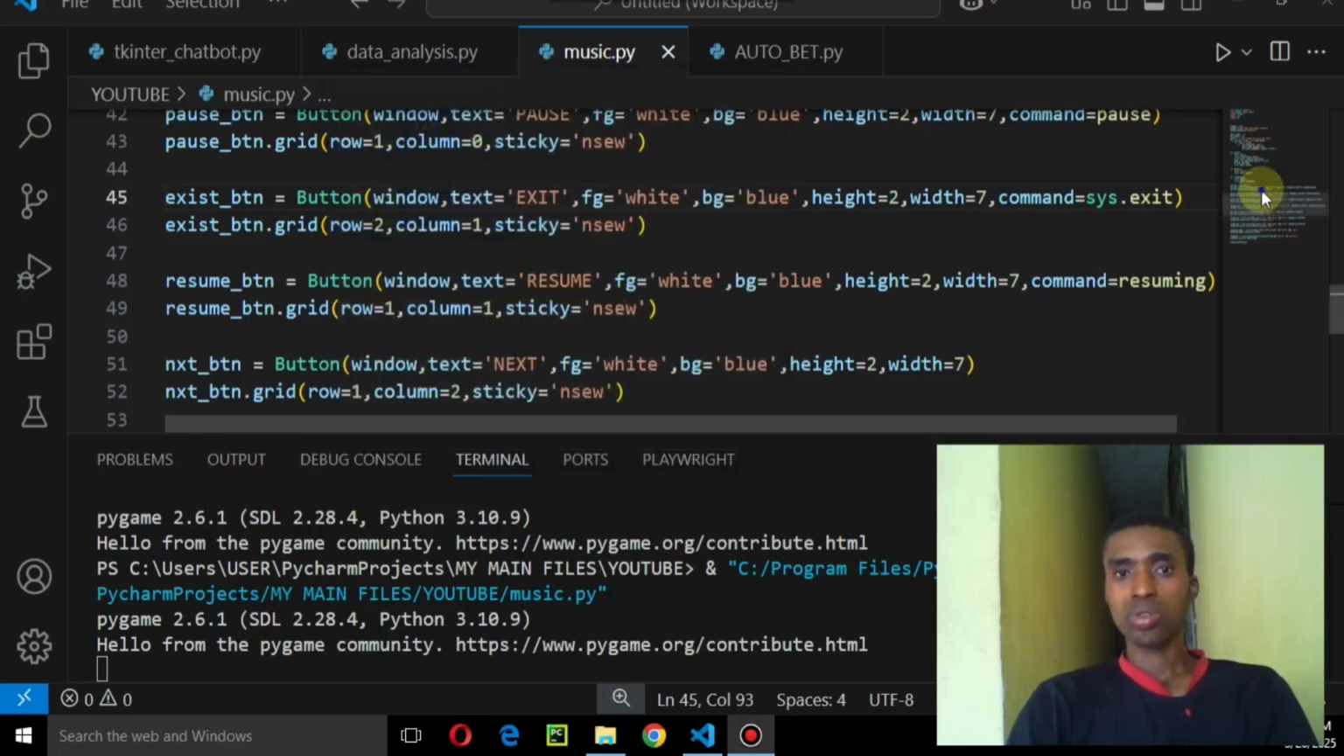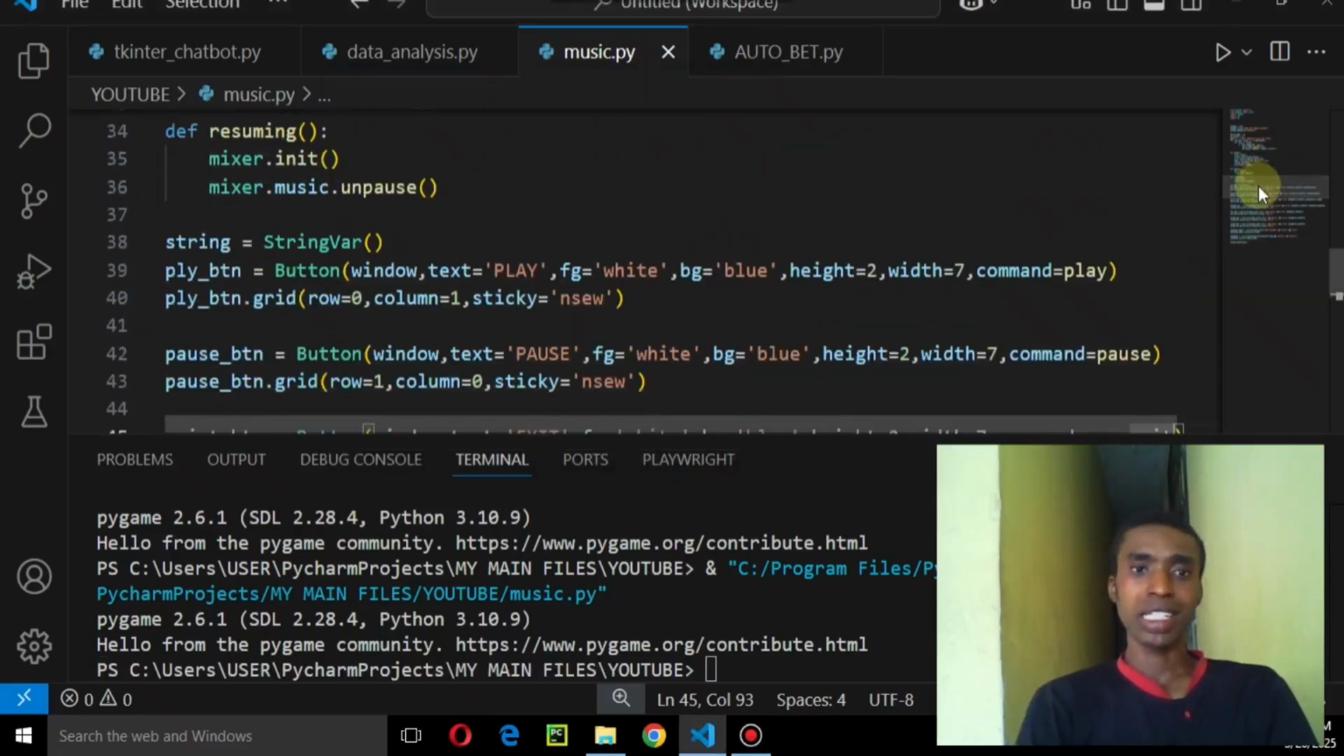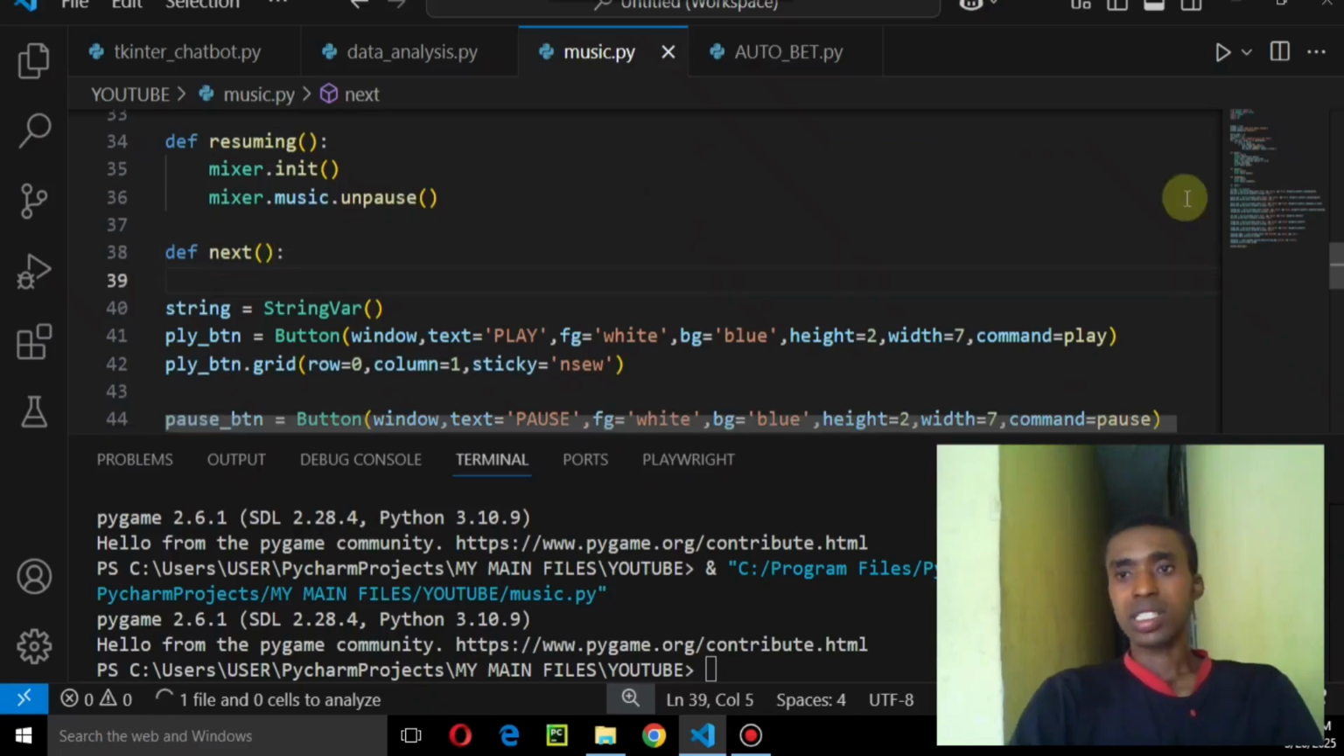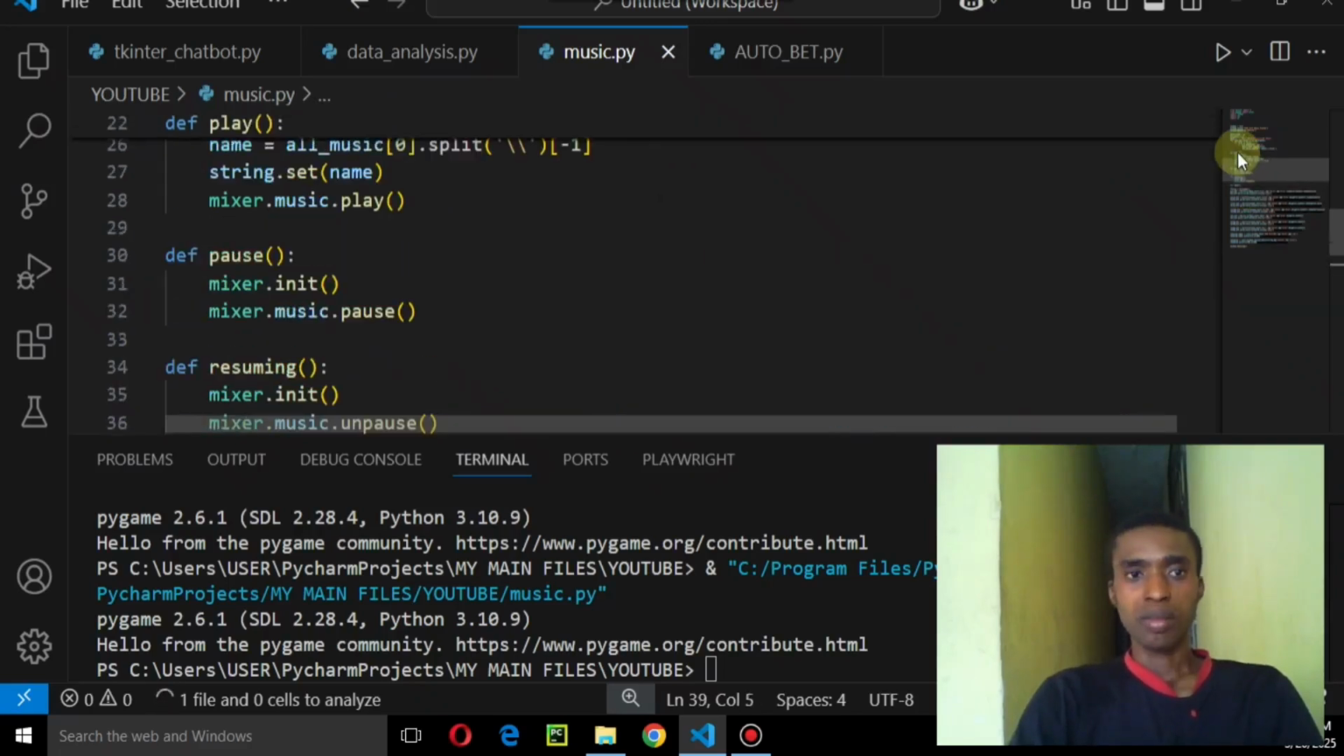So in this video, what we are going to do is the next button, because if I click on next, nothing is happening, and I cannot reduce or increase the volume. So I'm going to create a function for next. I'm going to say def next. It's going to be similar to our play function here.